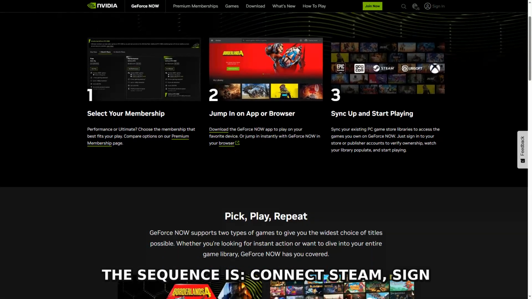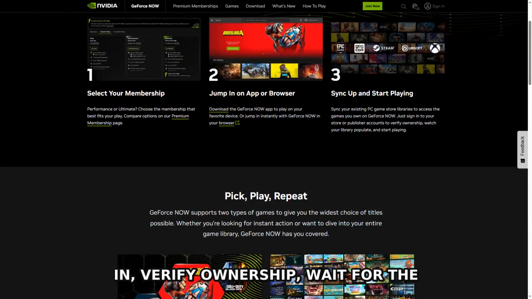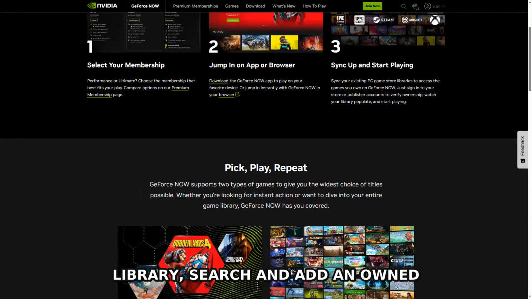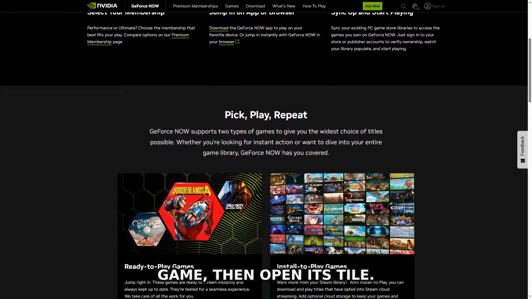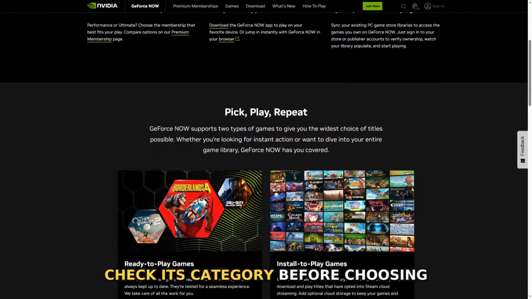The sequence is connect Steam, sign in, verify ownership, wait for the library, search and add an owned game, then open its tile. Check its category before choosing storage.